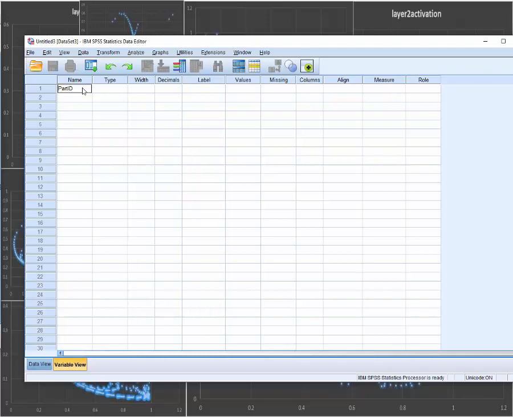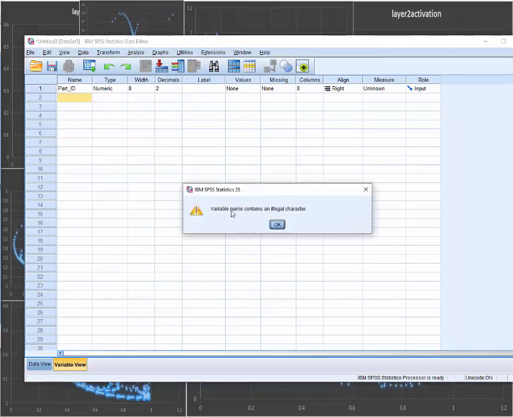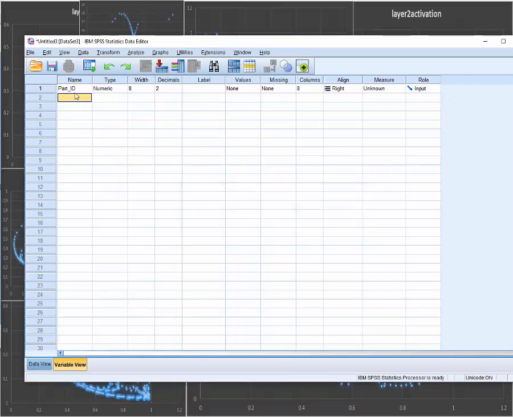Something to keep in mind when you're writing variable names in SPSS: SPSS does not allow for any special characters except the underscore. So if you put an underscore, you're fine. If you try to put something like, hey, I'm really excited about participant ID, let me put an exclamation point here, you get an error: variable name contains an illegal character. Yep, it sure does. Okay, and then let's say I had a survey version.